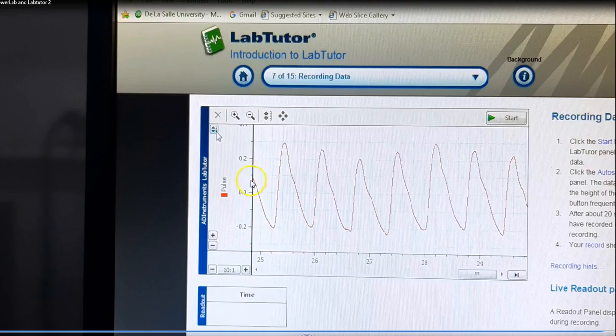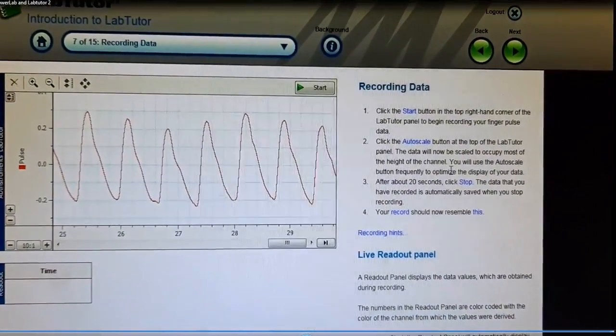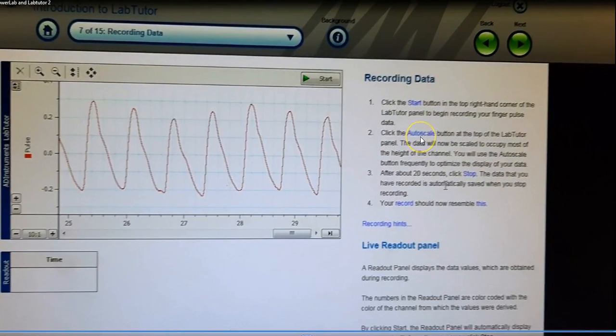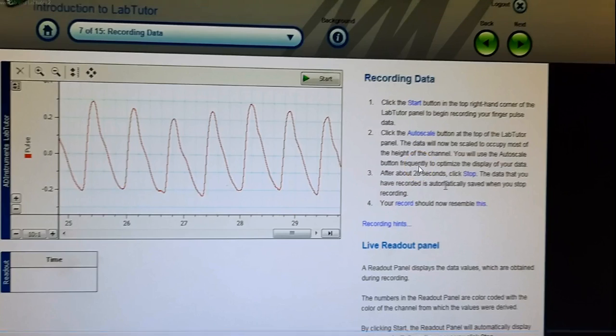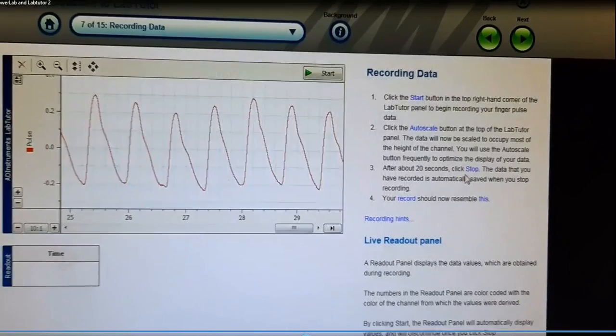By the way, this is 0.2 amp. So the amplitude is the same. When you click the auto scale, the data will now be scaled to occupy most of the height of the channel. So this is one channel. You will use the auto scale button frequently to optimize the display so that you have the most beautiful wave that is easy for you to analyze and refer.